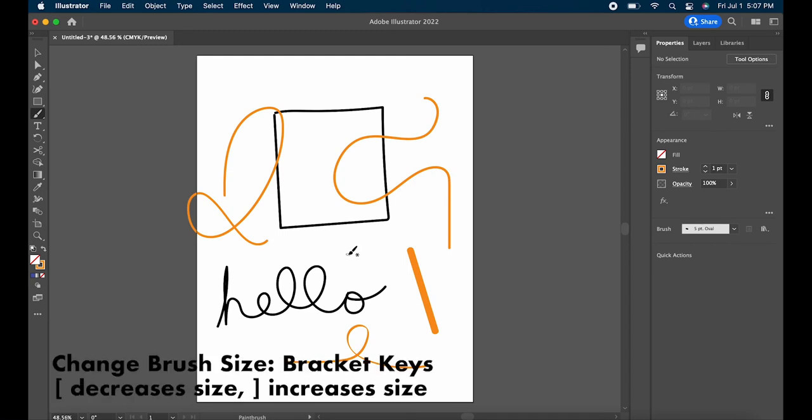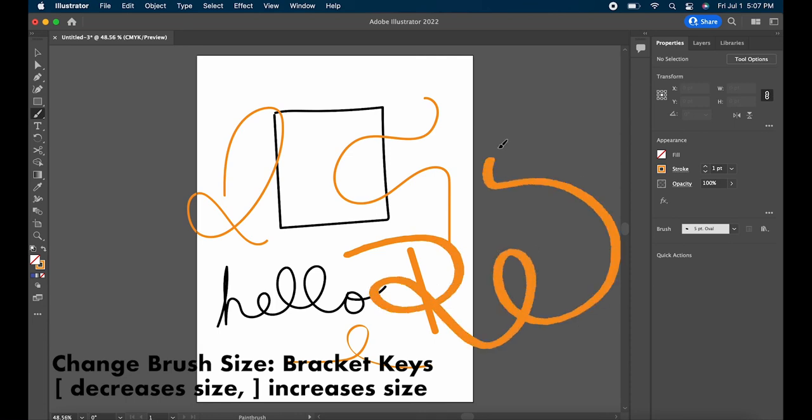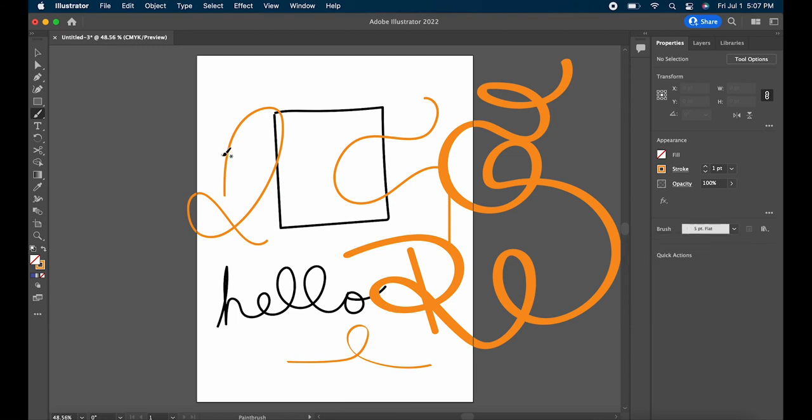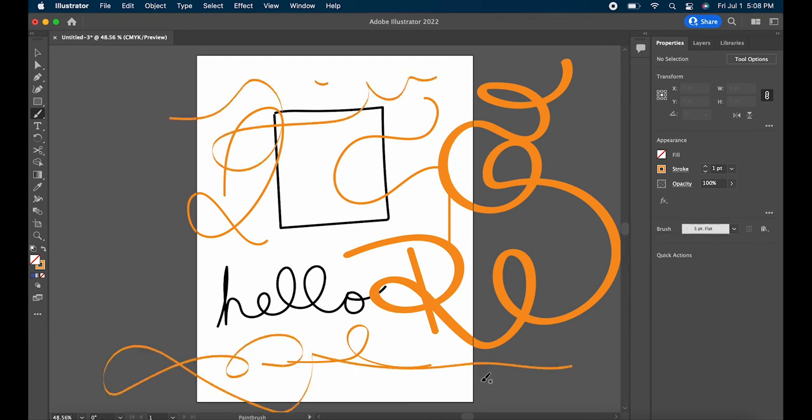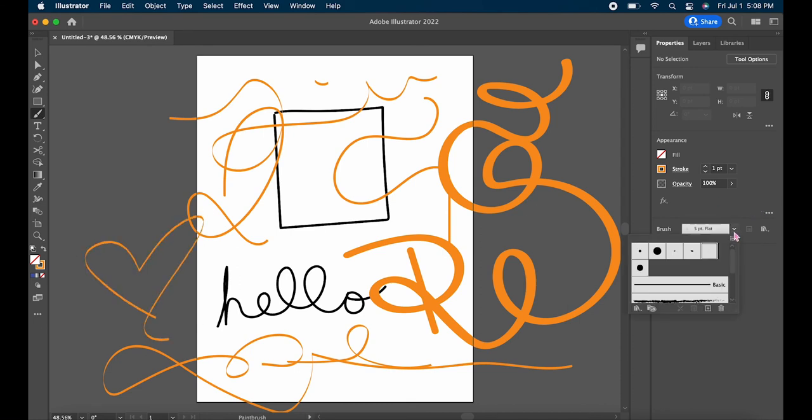You can change the size of your brush tool by using the bracket keys on your keyboard. The left bracket brings the size down, and the right bracket brings the size up. There are also a few different artistic brush styles that can also be found in the brush drop-down menu.